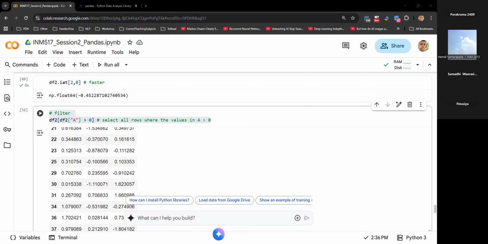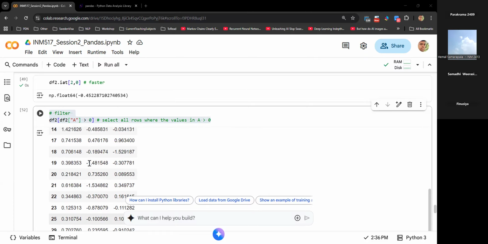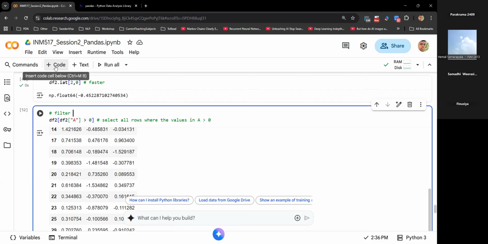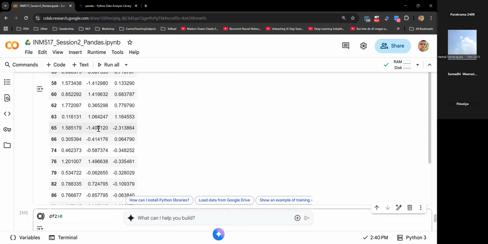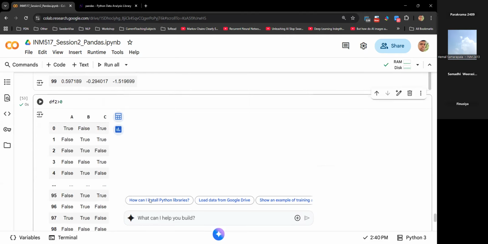So in the previous one, we looked at the values where, in column A, if it is greater than 1, we select it. So instead of saying DF A0, we can write a different one. For example, I can say DF2 and check whether every value is greater than 0. You can notice what will happen. This is slightly different from the previous one.